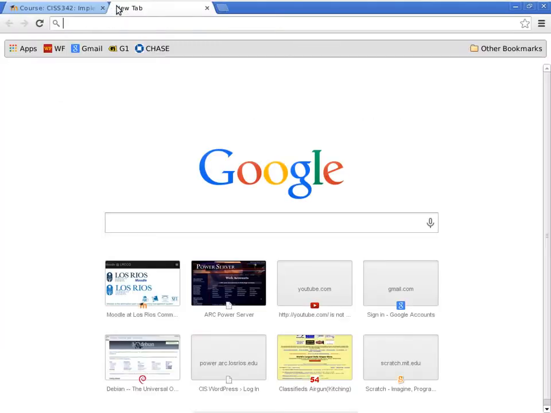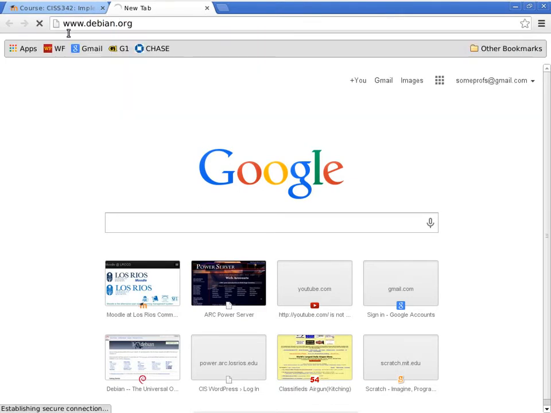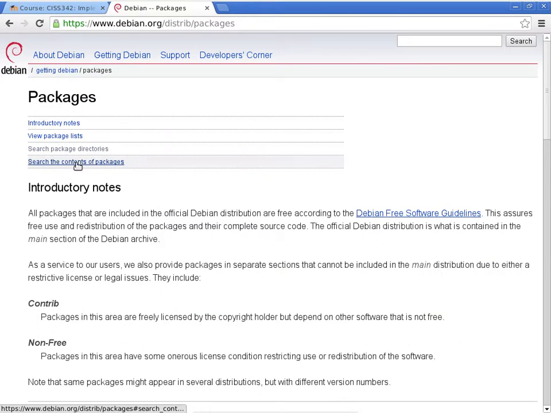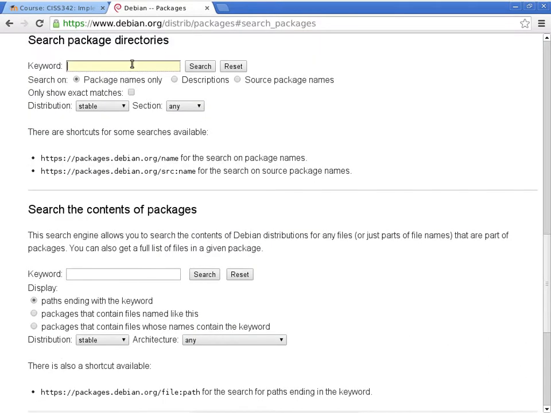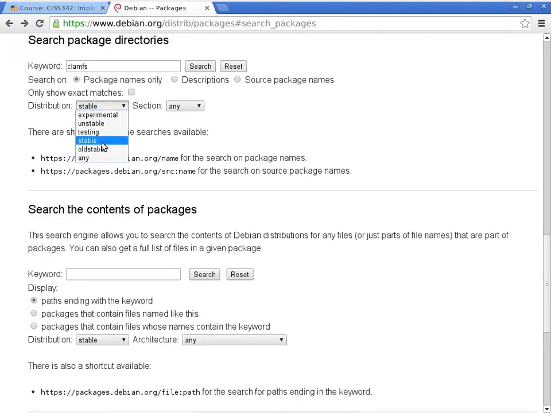You can go to the Debian website, debian.org, and then go to Debian packages and look for clamfs, based on package name. And it doesn't show. Maybe it's just not in the stable one. Let me see if it is available in other distributions. It's in testing.